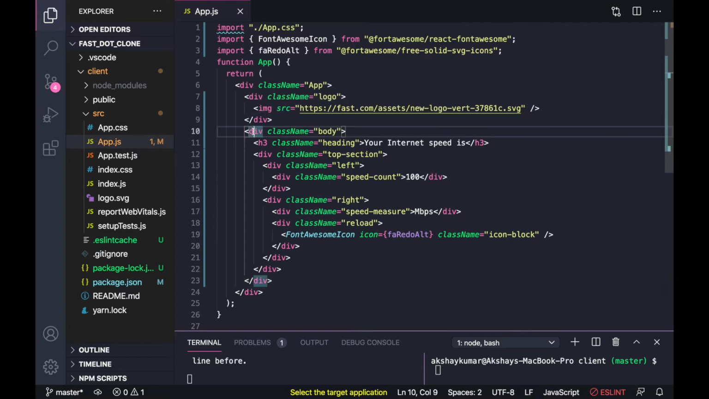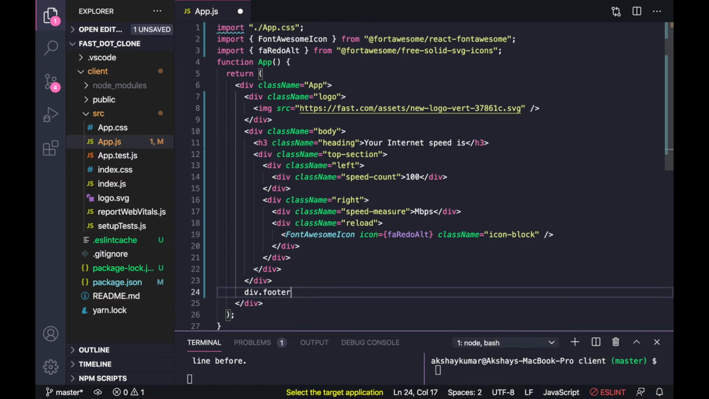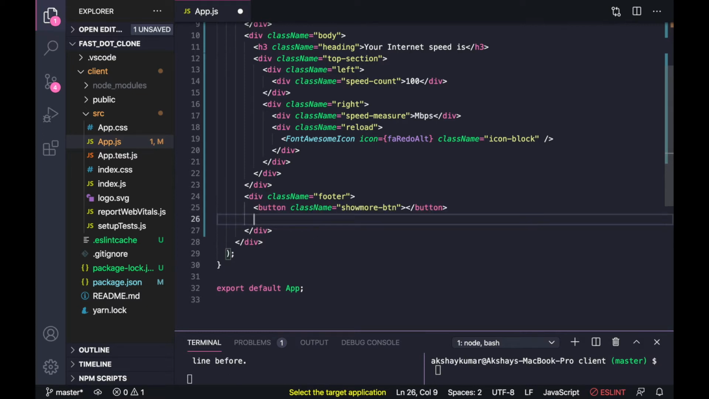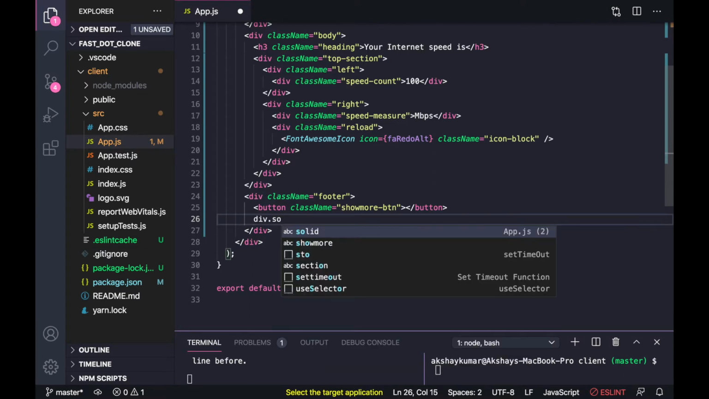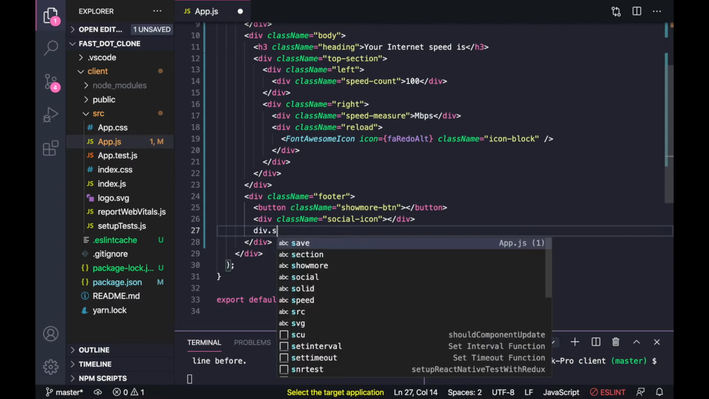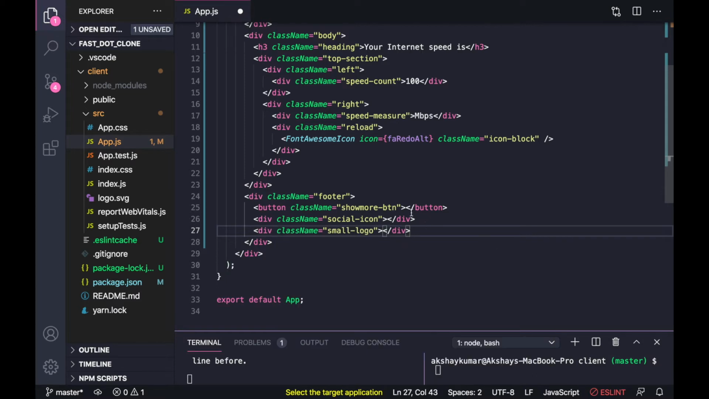After body, we will create footer section. Inside footer section, we will create three elements. One is button and the second div is social icon. And the last div is a small logo. Inside the button, we will write the text show more info.